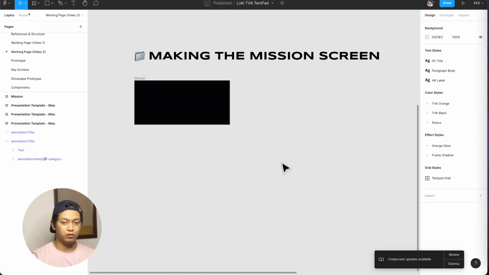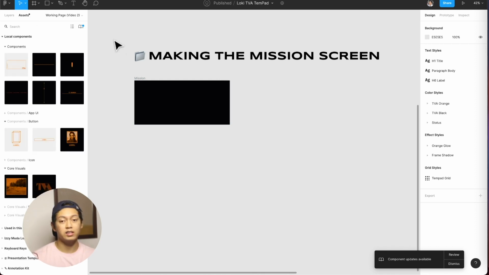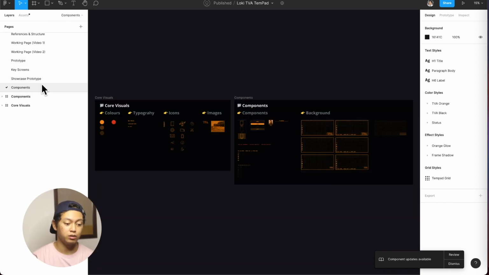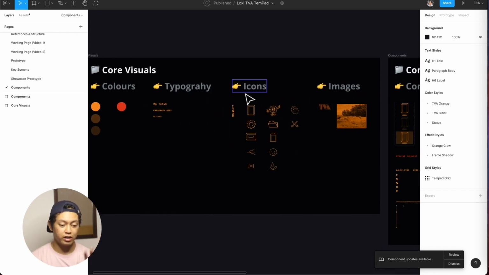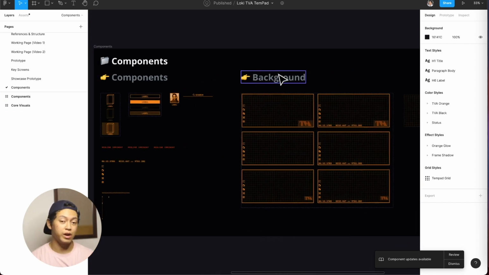Okay, now the first element that we have on this page is the background, which I already have assets set up. Now, what I'm going to walk through with you now is how to use assets or components that I've already created and put them into the file. So in the left-hand panel, if you click on assets, you'll see all the assets that are listed in this file. If you want to look at them more closely, I've kept them organized within this page called components. And now you can see we have our core visuals, which is our colors, typography, icons, and images. We have our components, which is our components and our background basically.